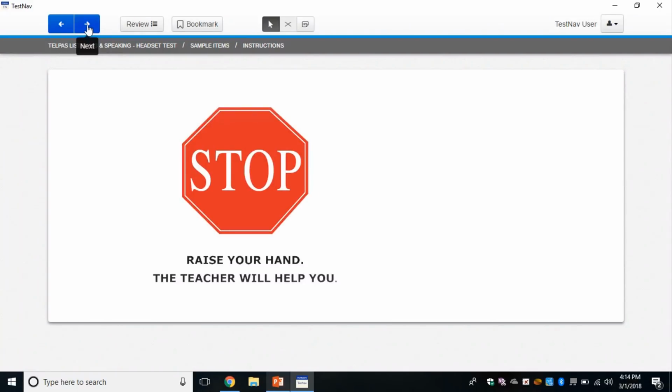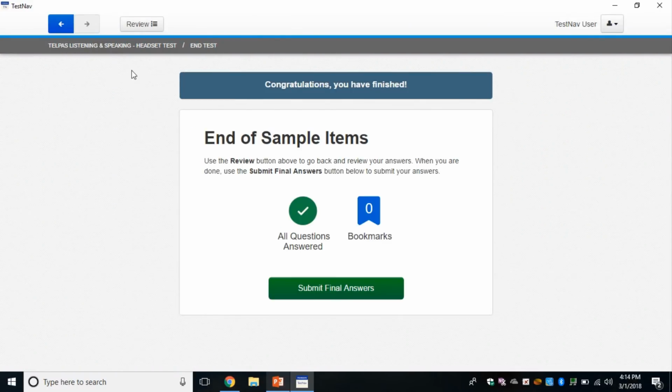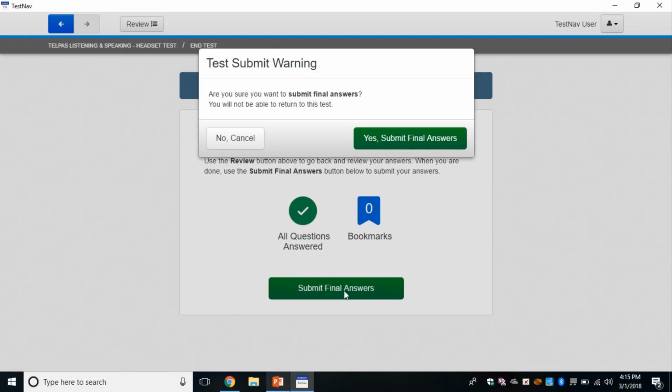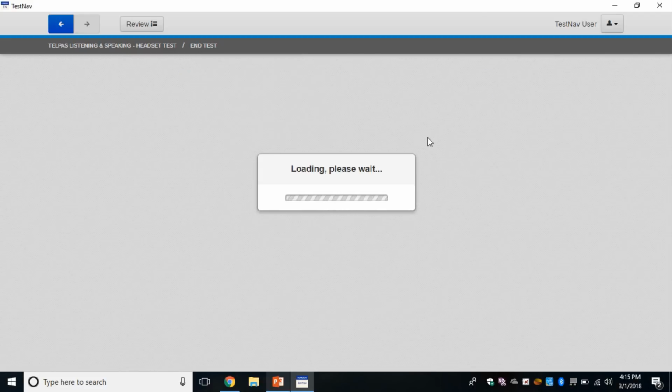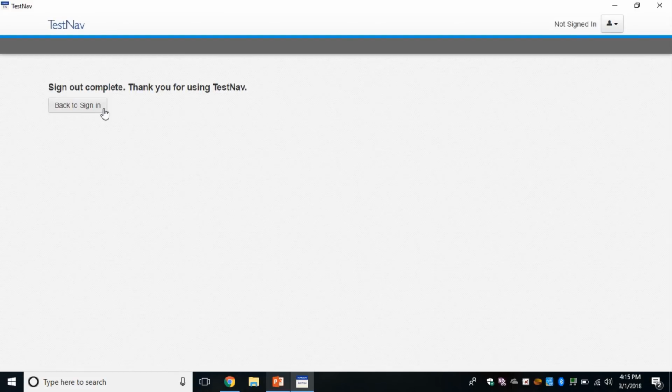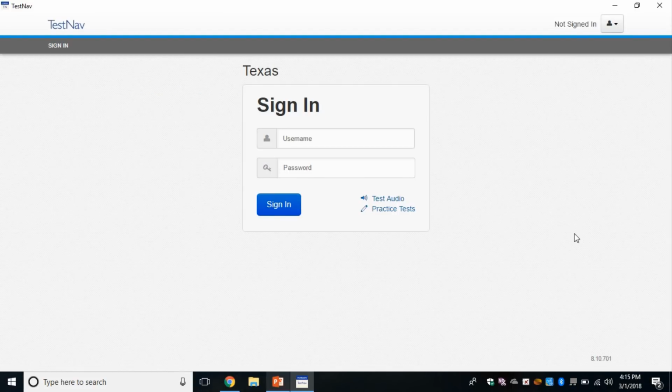Okay, so I would hit next, and then as you can see, you would raise your hand so that the teacher would assist you. Again, this is just a demonstration of what it would look like on the test day. And then you would submit your final answers. It'll ask you again, do you want to submit your final answers? And then you would select yes. So just to give you an idea of what it's going to look like the day you take the listening and speaking test.